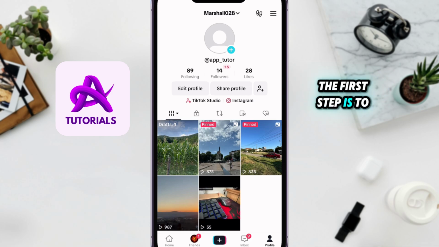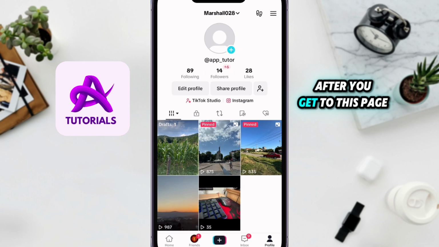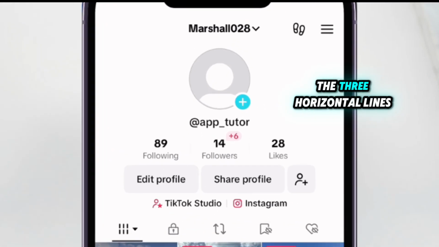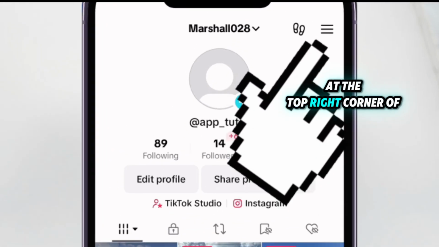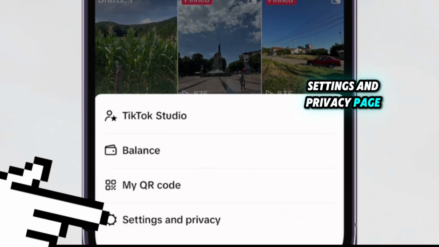The first step is to open the TikTok application on your iPhone or Android phone, and then we'll go over to our TikTok profile by clicking here. After you get to this page, you want to tap on the 3 horizontal lines at the top right corner of the screen, and then we'll open the settings and privacy page.